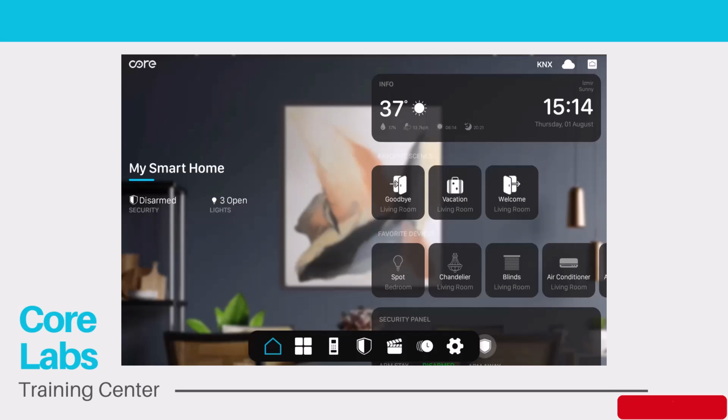Hello all. In this video, we will show the steps to follow to connect to the programming interface.